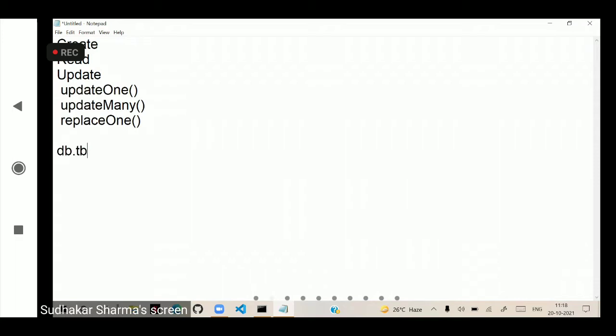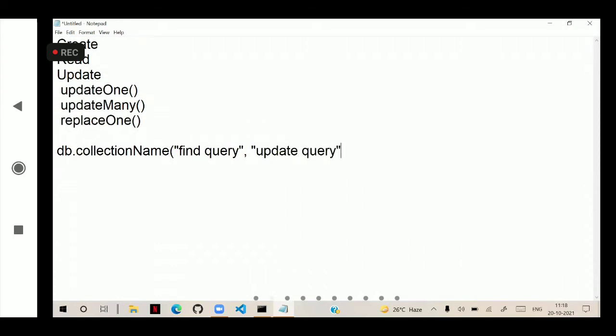db.collectionName, that is the table name, and here we first have to write a find query, then we have to write an update query. The find query will find the record that you want to update, and the update query will update that record with some new values. So we need the collection, the find query and the update query.